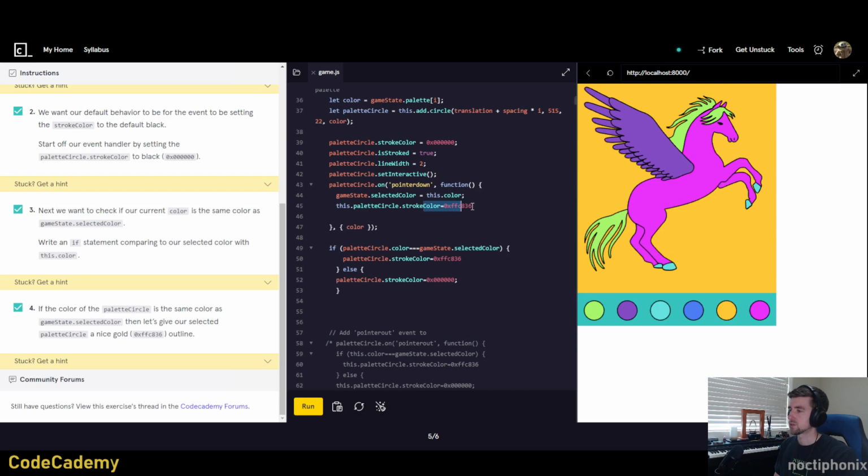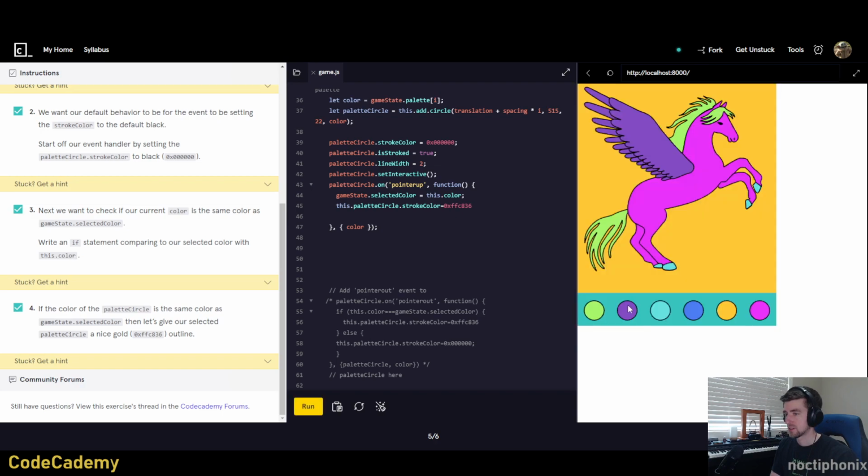This dot palette circle dot stroke color. Oh, wait. That's really strange. Okay, first of all, let's change that back to pointer up. Pointer up if it clicks. So it's set in 2 places where it should turn gold, but it's not doing that. Let's delete this. Let's reset. That's so strange. So game state dot selected color equals this color, and this dot palette circle dot stroke color.